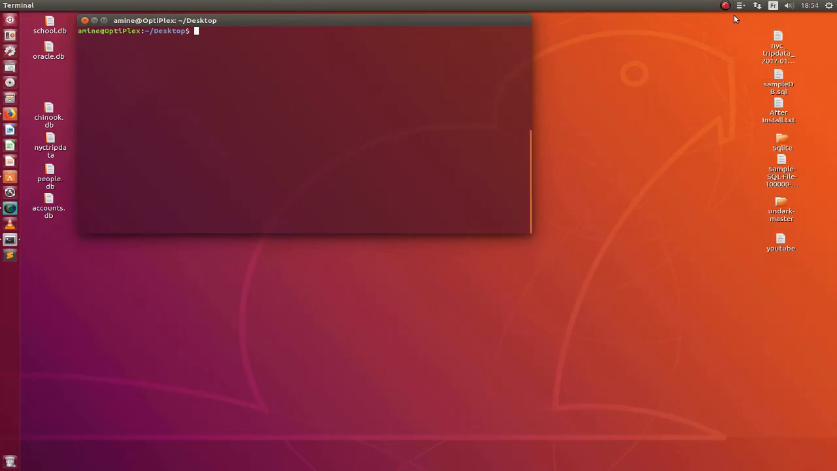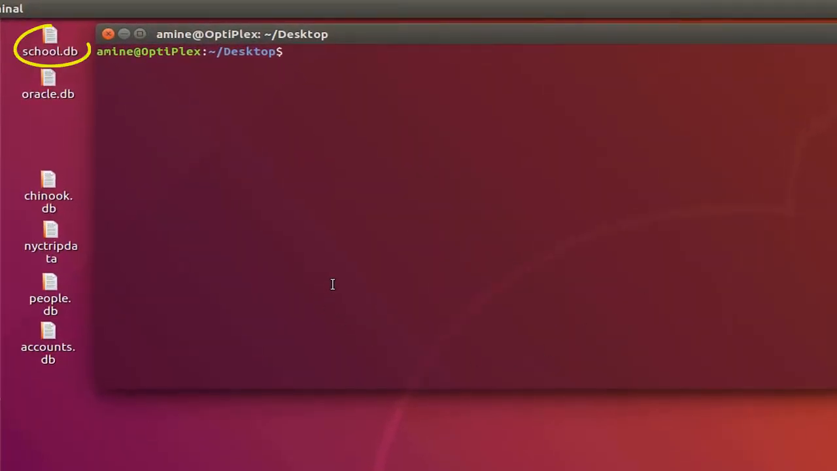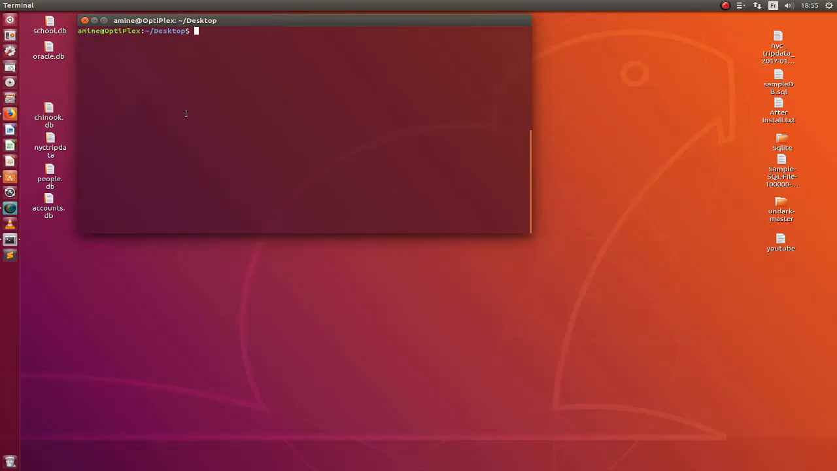So as you can see here on my desktop, I have two databases. One is called school.db and one is called oracle.db. So I'll try to work with these two databases at the same time.